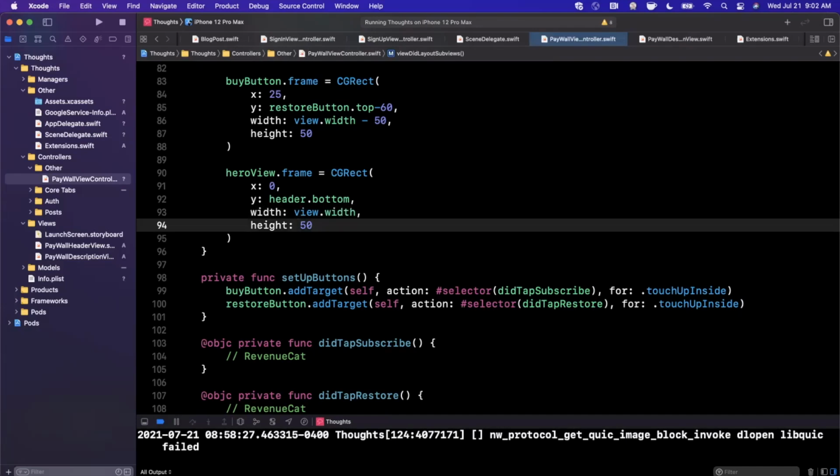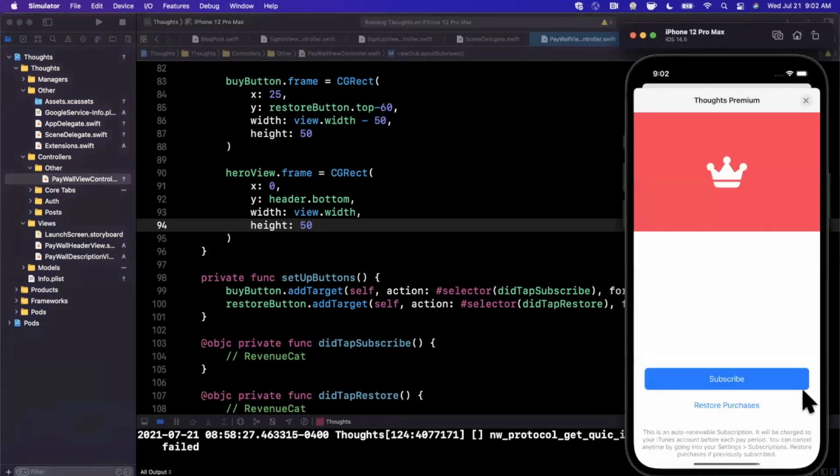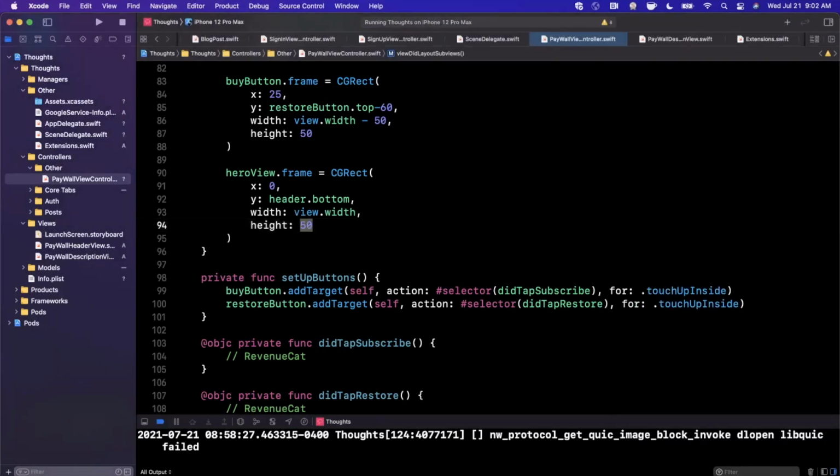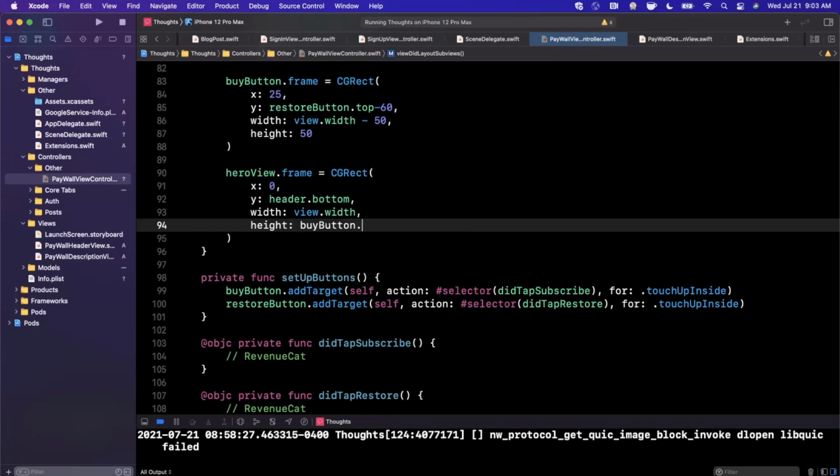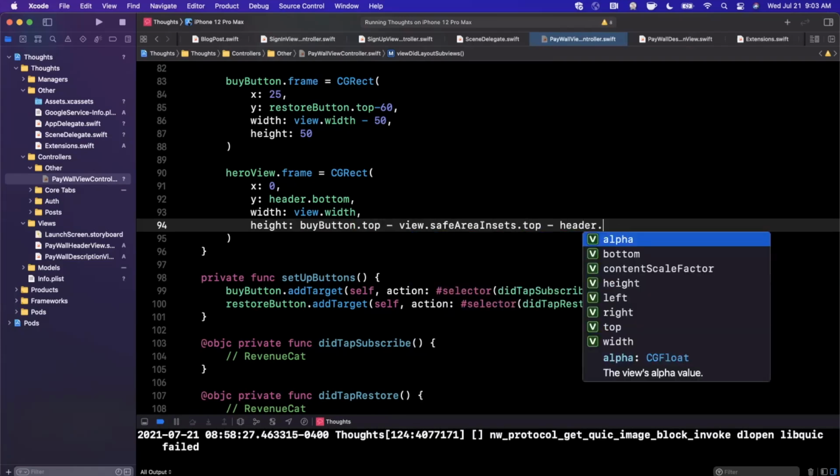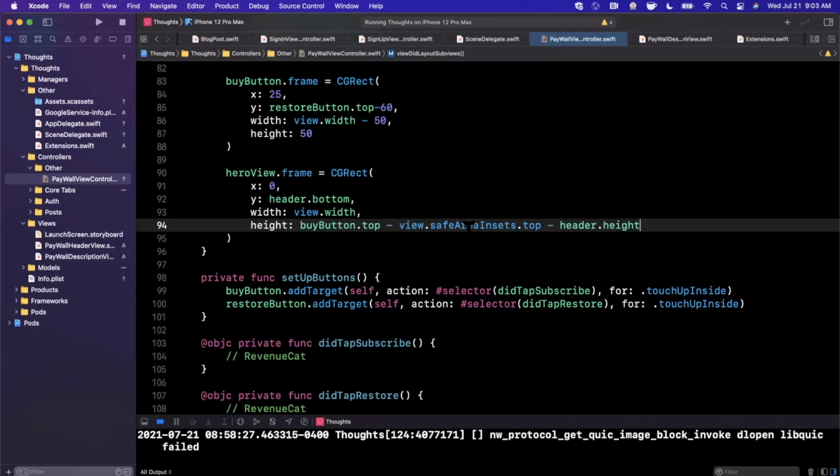Now what we want to do for the height is we want it to be up until the top of the buy button. So we don't want it to be the top per se, because that'll include all of this. So let's see how we want to do that calculation. So let's do buy button dot top, and we want to subtract the view dot safe area insets dot top, and then we also want to subtract the header dot height. So let's see what this looks like.